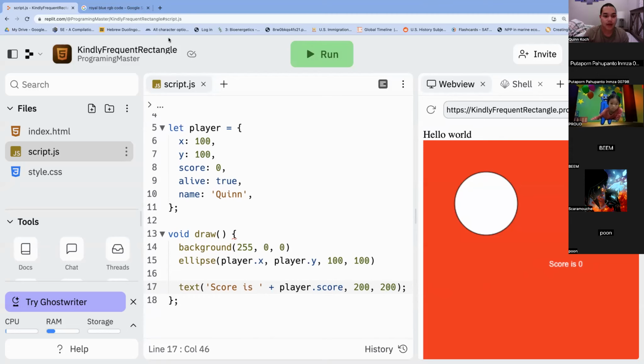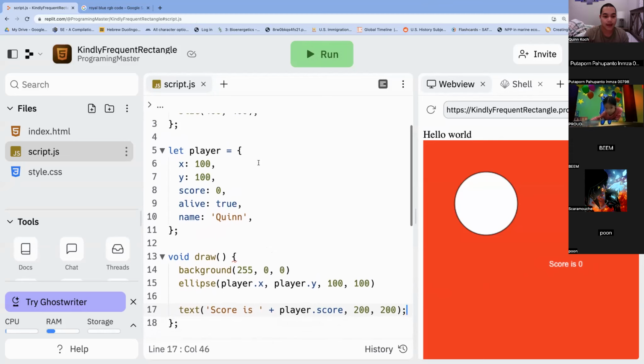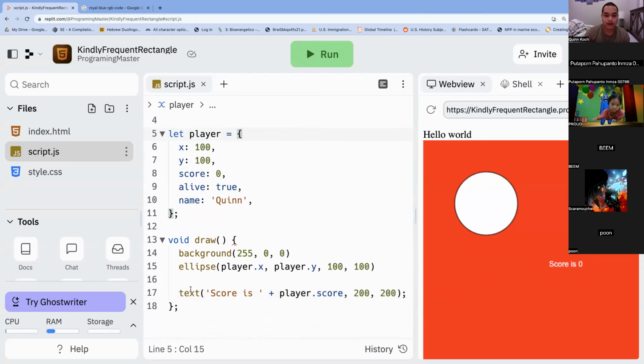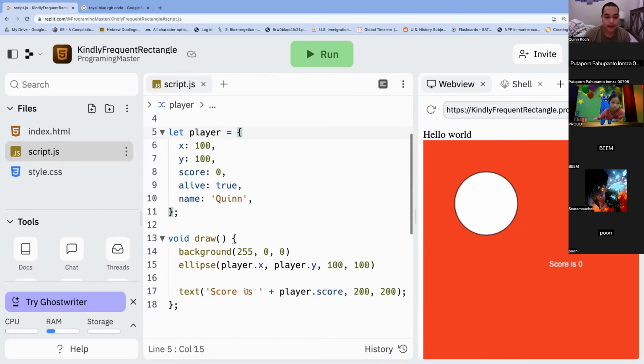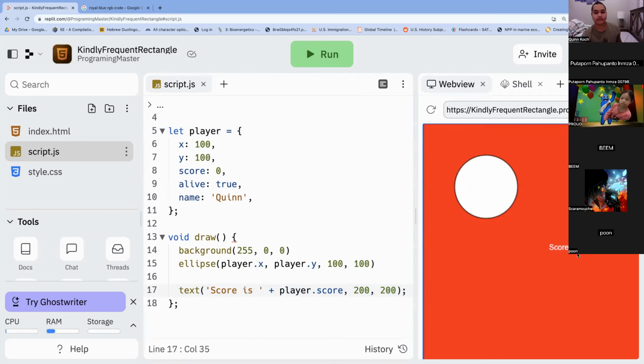And let's go ahead and do one more thing. We can also change things about the player. We can change parts about this actual object. So after this little text part here, go ahead in chat, I want to see how many people can see the score equals 0 part.